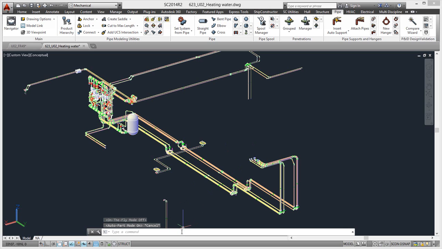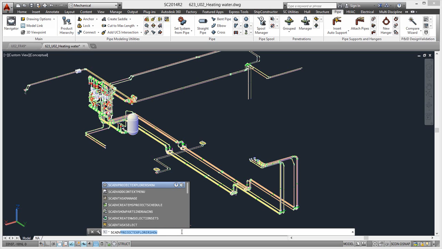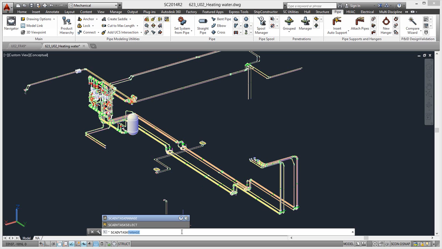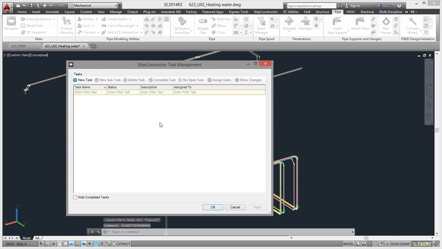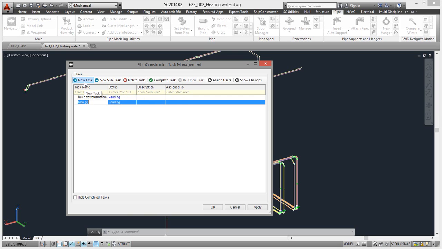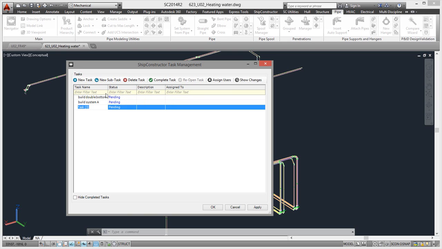An easy way to start it up currently is just to use the command line of SE Advantage Pack Task Manage. And this is where it gives you all the tasks that you have in your project. Currently, I have none. So this is where you would create your task, and these tasks are components that people are actually doing actions on in your project. So for example, it could be build double bottom.